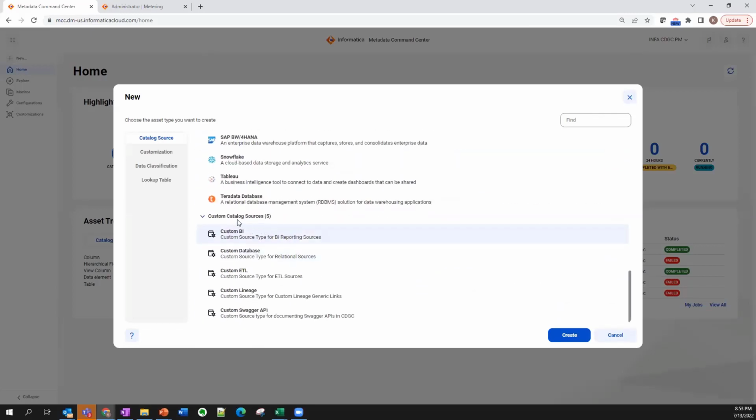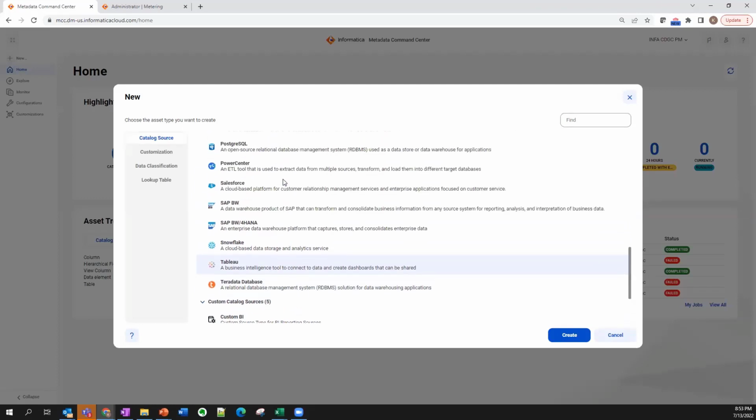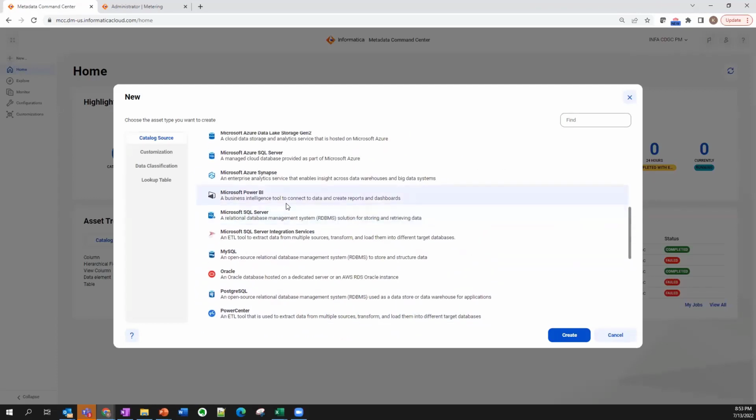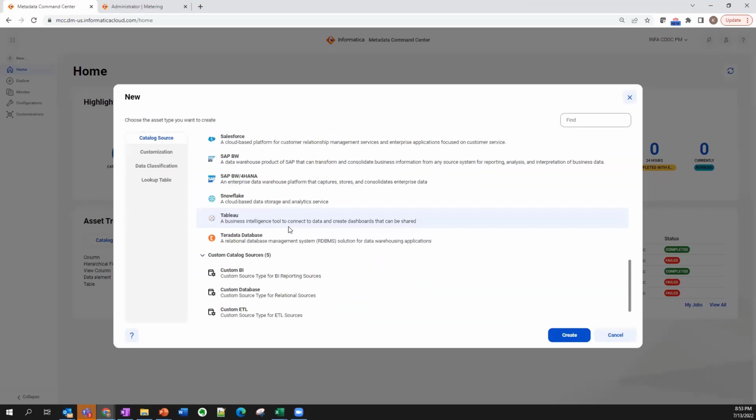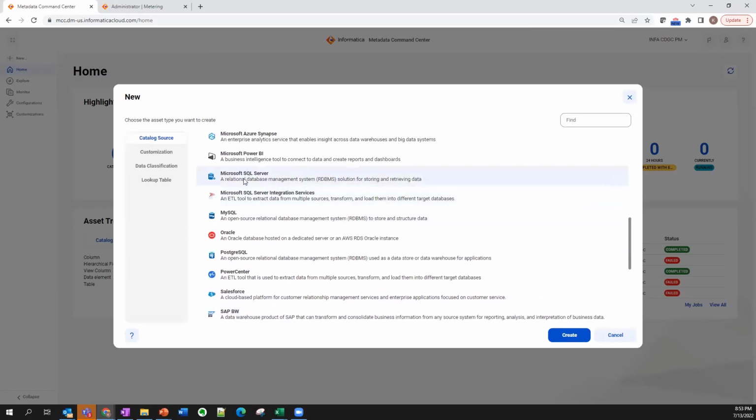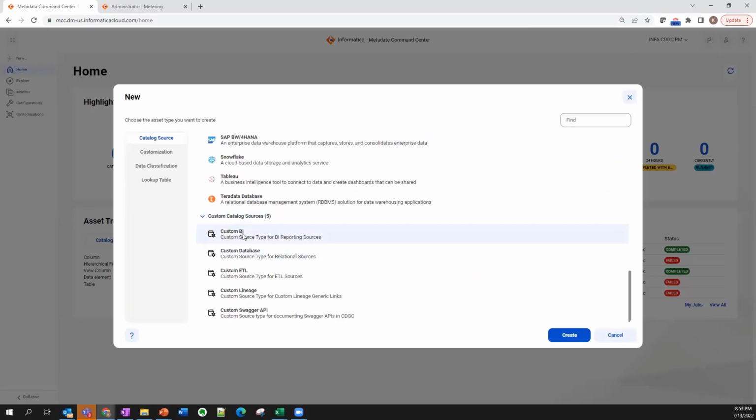There are also custom catalog sources. If you do not find a source here, let me pick Sybase. We do not have a native connector, a native scanner for Sybase. If you want to extend one of the models that we have, maybe the SQL Server model, you can take that and make the required changes and bring that as a custom catalog source.